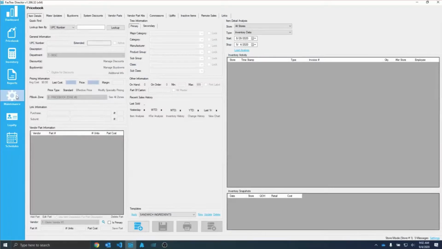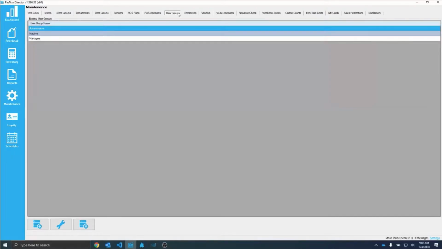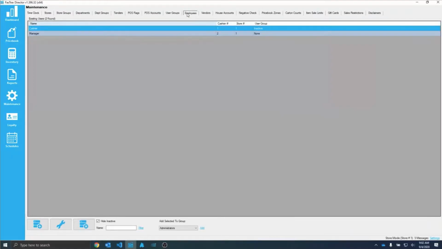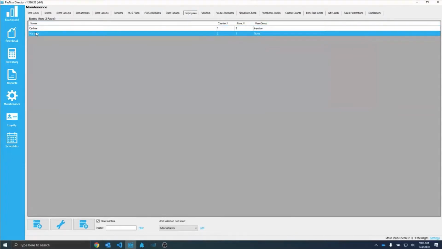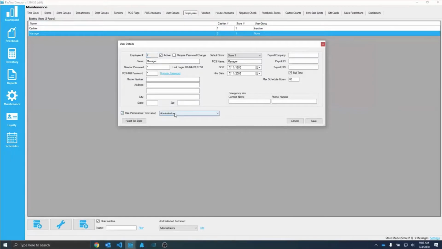So I'm going to go to the maintenance module, and we're going to look in these two areas here, the user groups and the employees. Now, user groups, those were introduced last year. I want to say around the November release in 2019. And that's going to be where you can have your users, such as this manager here, inherit permissions from the user groups. So at that point, I could set my permissions that I want for everybody, let's say for a manager or a cashier, to a user group, and then assign the employees to that group, and everything's inherited.